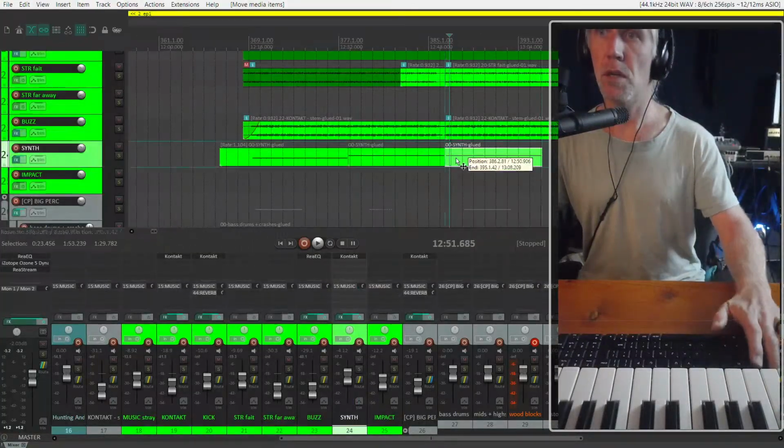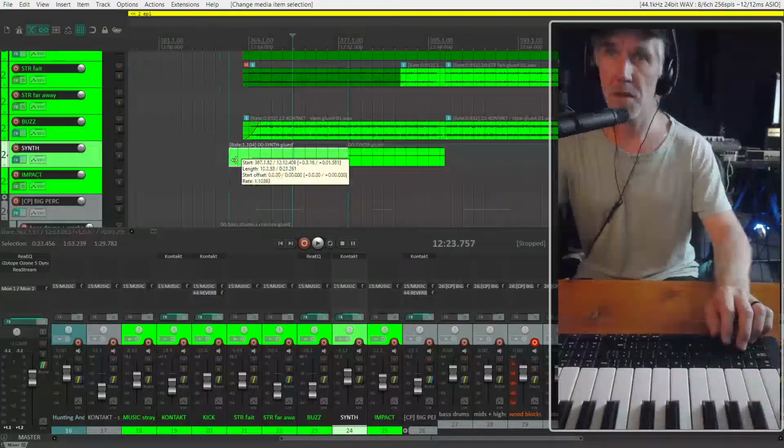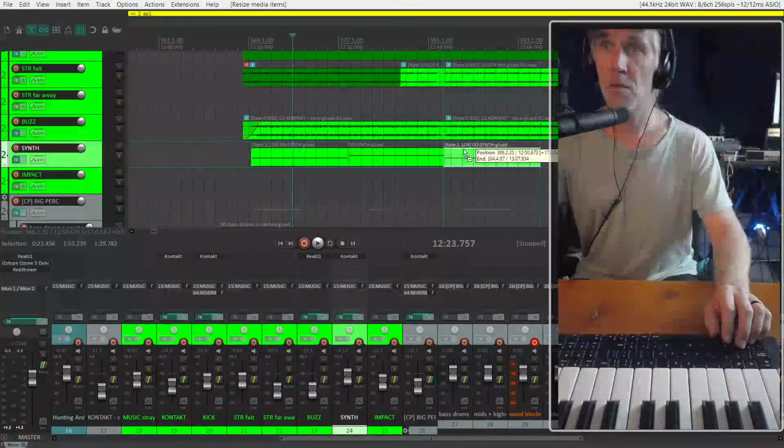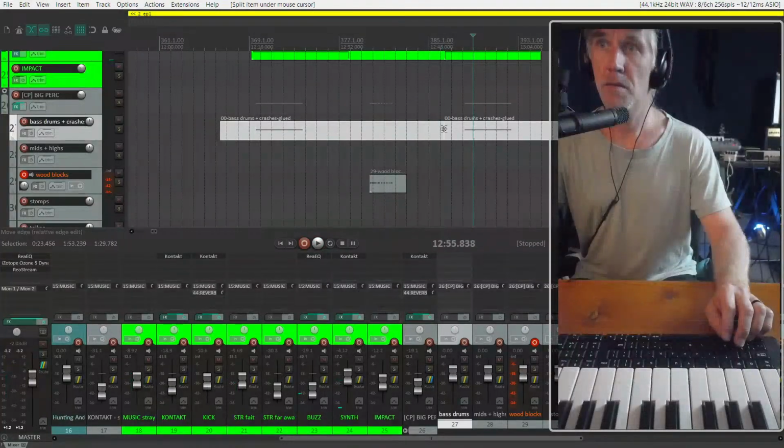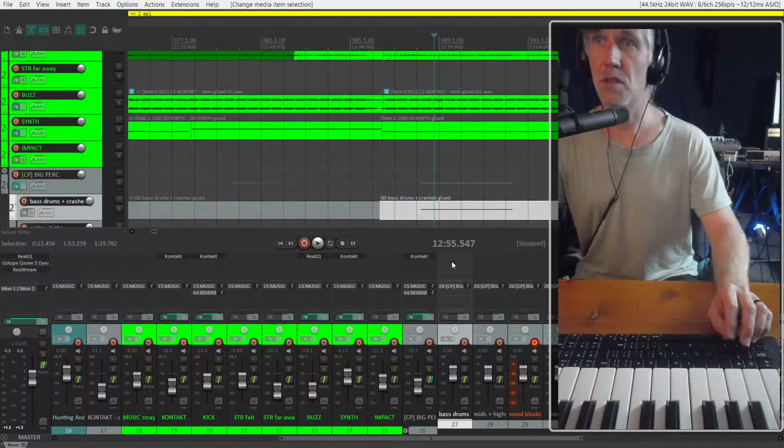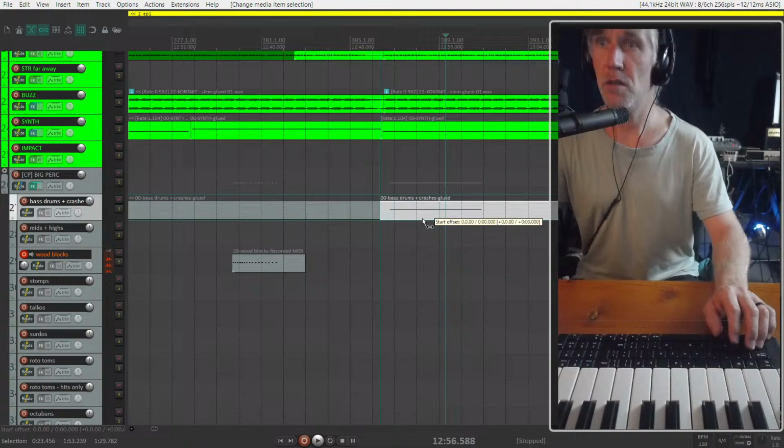Oh, now we need to switch over and get this one back. Okay, cool. So that's my C note, here's my E flat note, and then it switches back here. And this is a crash, which needs to also synchronize with the C note. So let's get that over there.